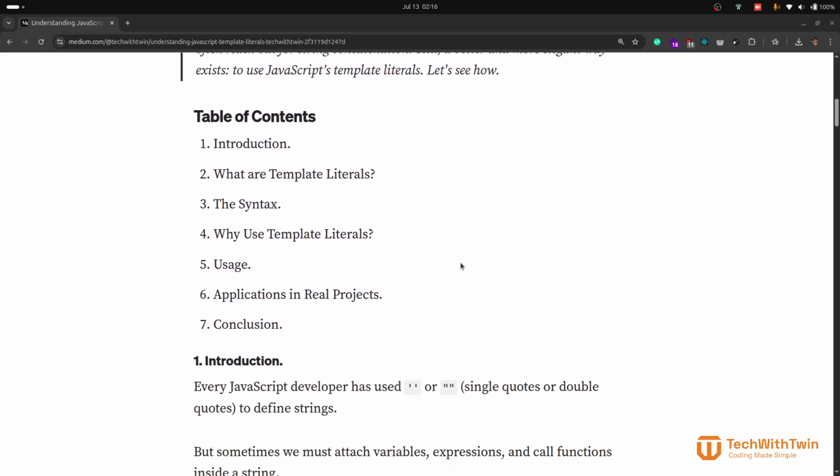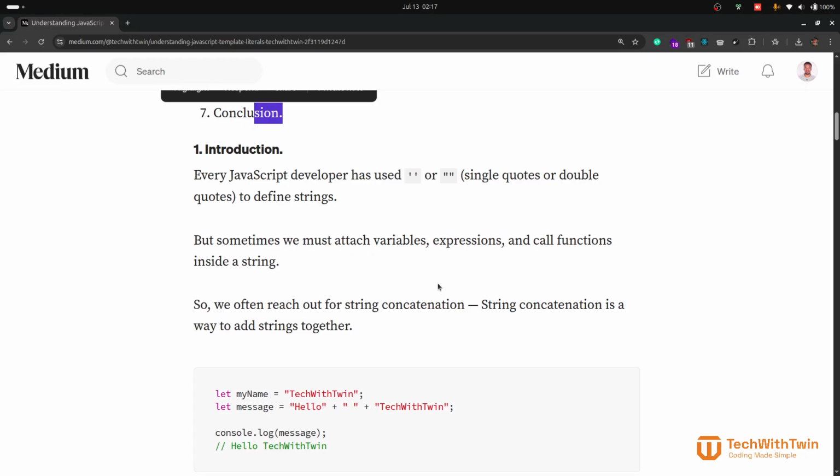So let's see how. We have our table of contents, and we'll start with the introduction: what are template literals, the syntax, why you should use template literals, the usage and applications, and a conclusion. So let's get started.